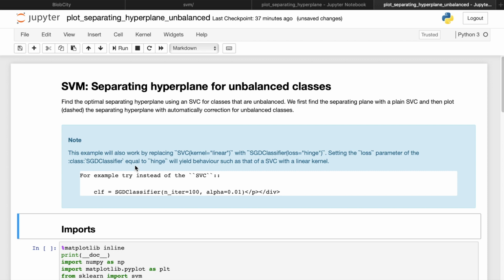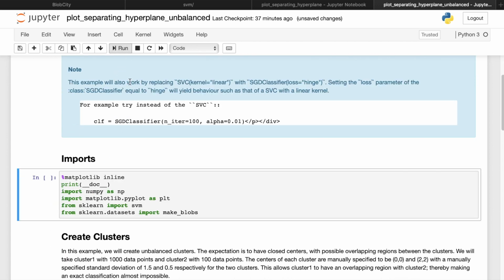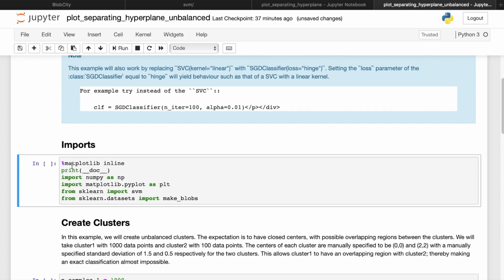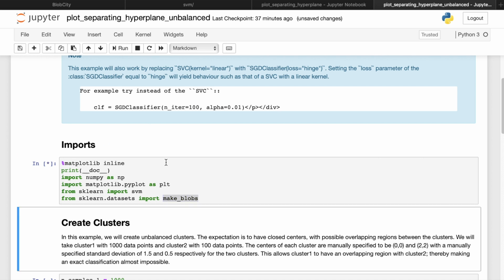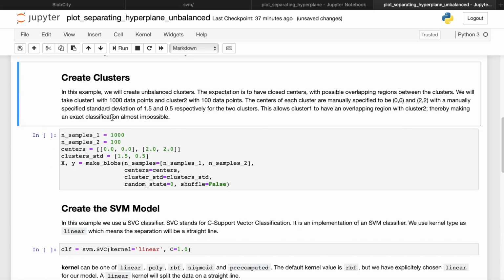And if we go to the imports, they fairly remain the same. Actually, nothing has changed. These are just saying matplotlib will be inline and stuff like that. What we are basically doing here is taking the same numpy, the same matplotlib, the same SVM package from sklearn, and the same make_blobs function. We're going to use the same function even this time. Now, this time we're going to go and create the clusters.